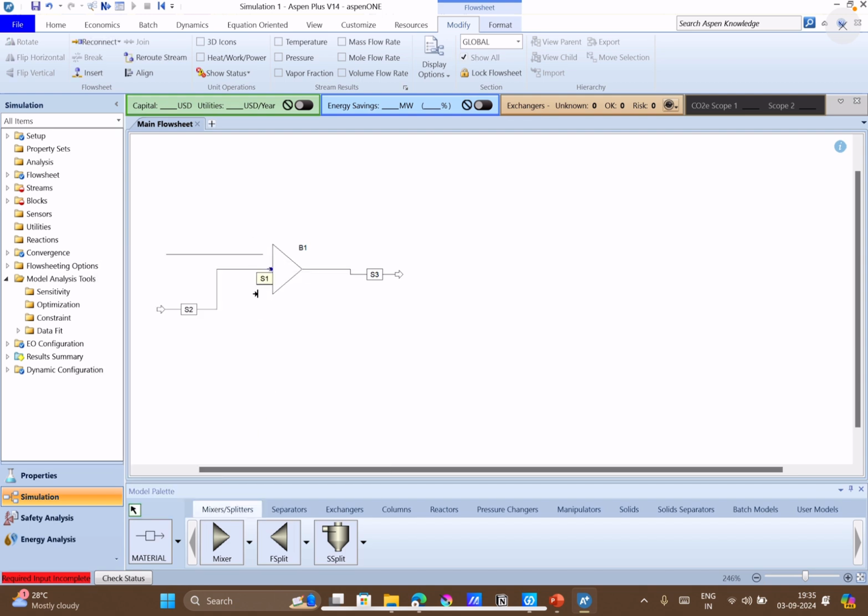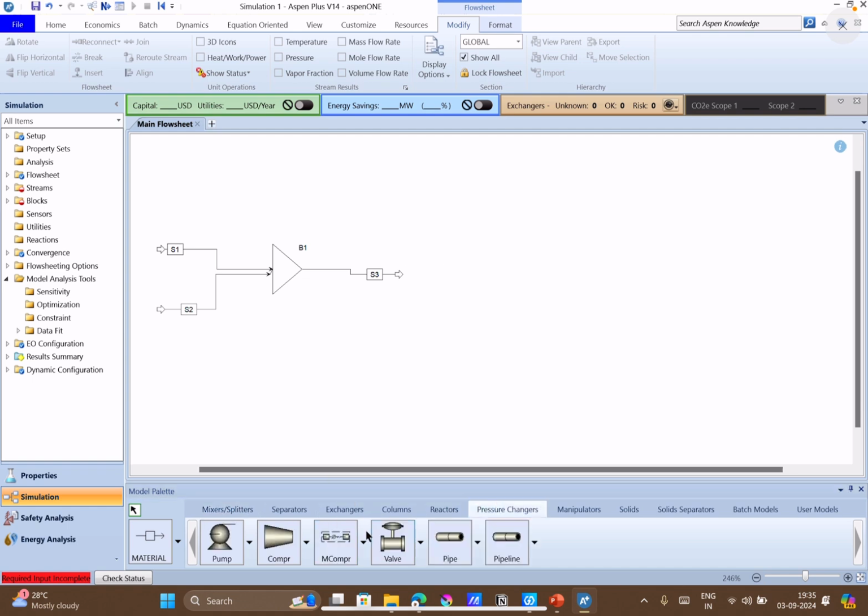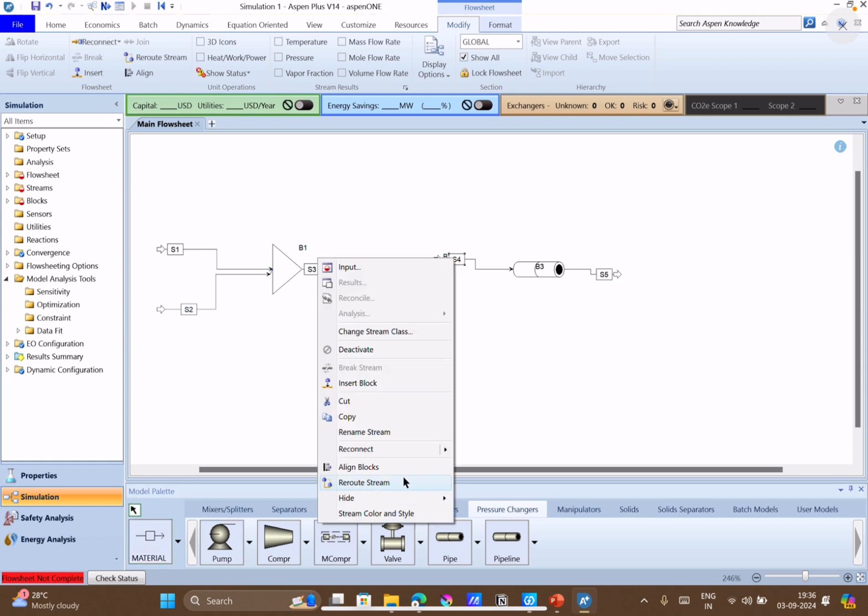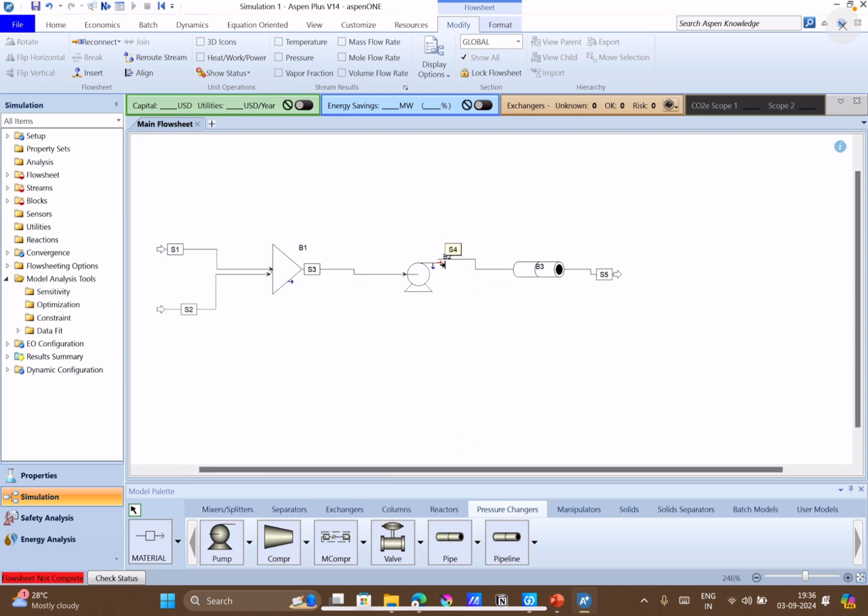We connect to destination. Then from here the water is pumped to the destination via pipe. So I will select a pipe unit. Okay, and this connection is not complete. Source.